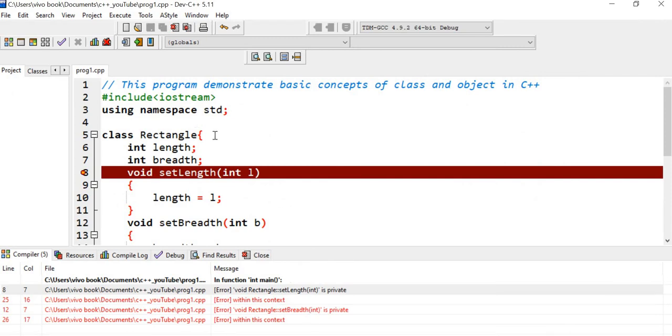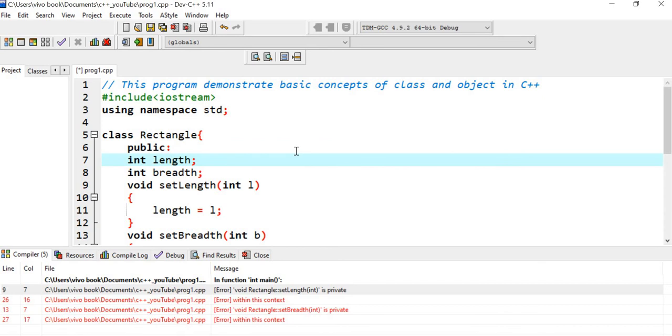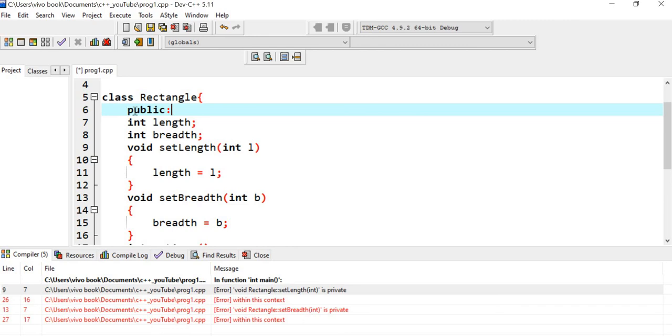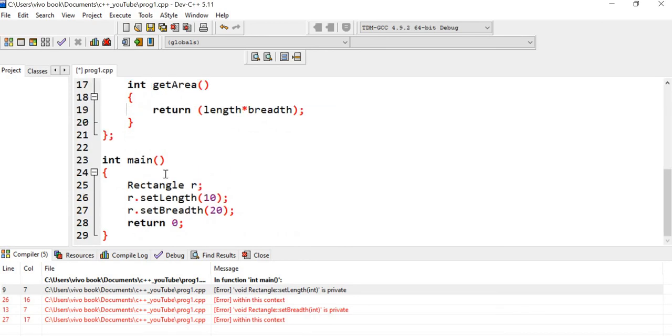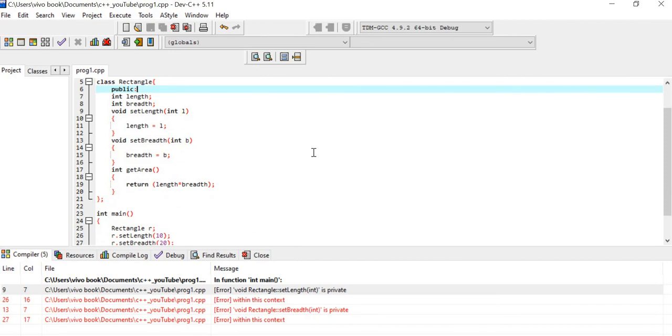So everything is by default private. Now I'm making a label, the access specifier public. After this label public, everything defined below it becomes public. Public means you can now access length and breadth, which are the data members, and set length, set breadth and get area, which are the member functions, from outside of the given class, meaning from the main function now. So that is the thing you need to understand here. See, this is the code.